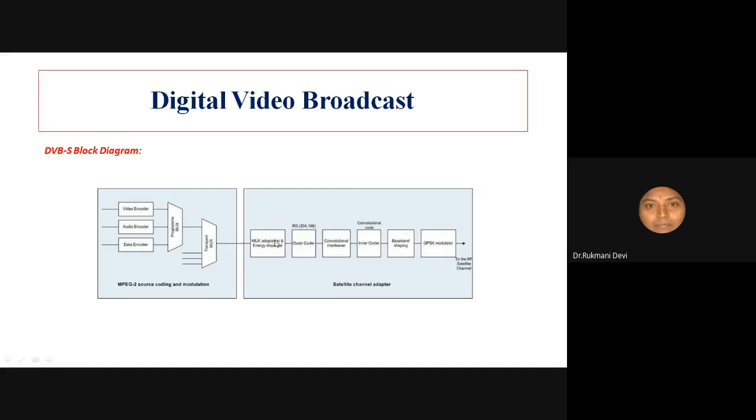Okay, now you have a mux adaptation and energy dispersal. So the dispersion is very important. Then you have an outer coder, the coding part. So the coding part is very important. You have a convolutional interleaver. Okay, so the next one, inner coder, that is nothing but convolution. Everything combined, we call it a convolutional coder.